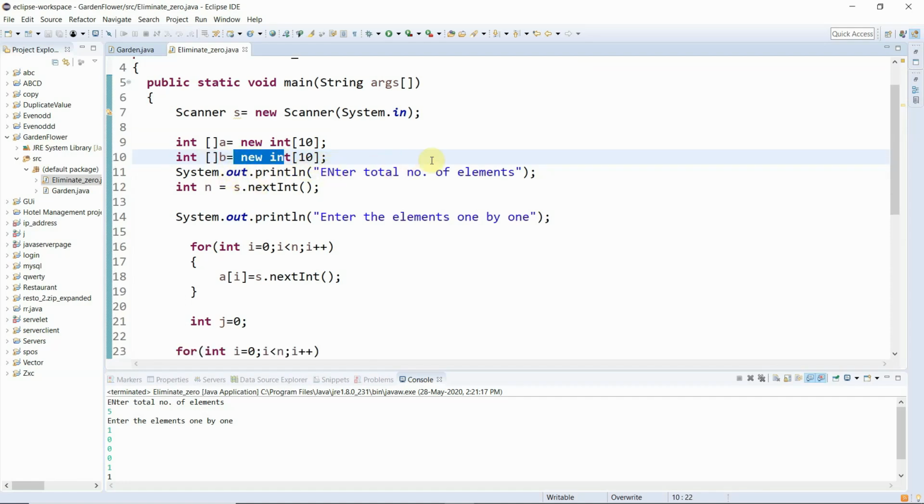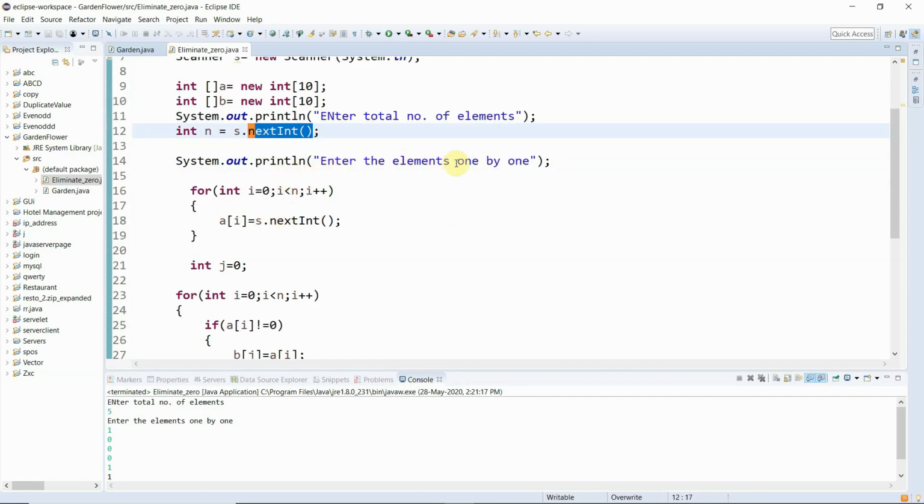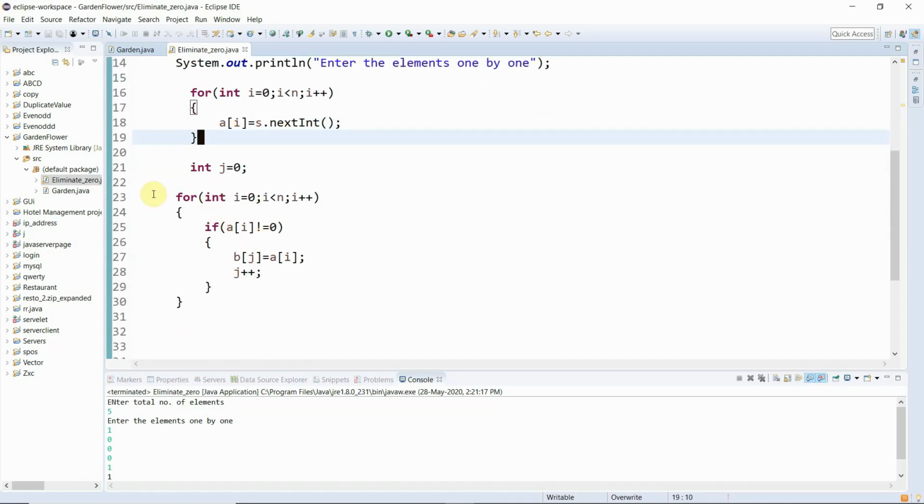Now we ask the user to enter the total number of elements, and they enter n. This function is used to get the elements from the user. So we ask them to enter the elements into the array one by one. This is the for loop for this, and we have stored the elements in the array A one by one.